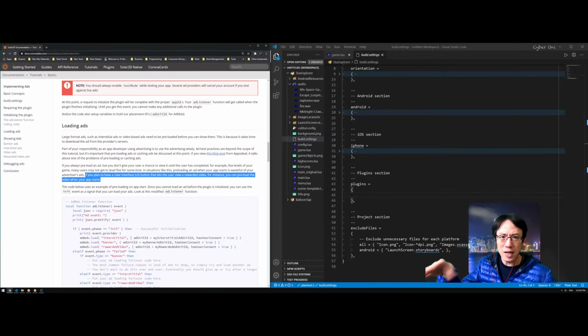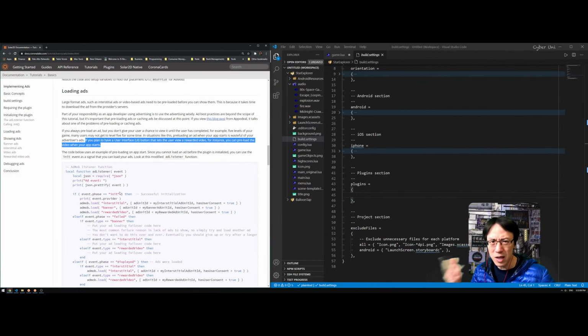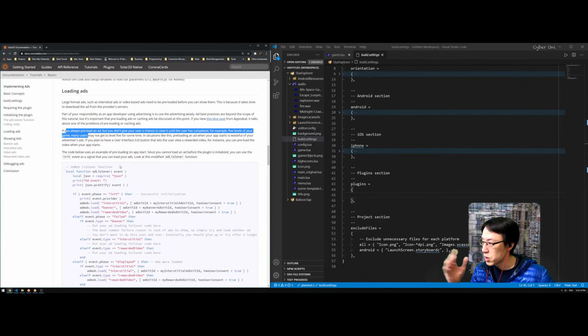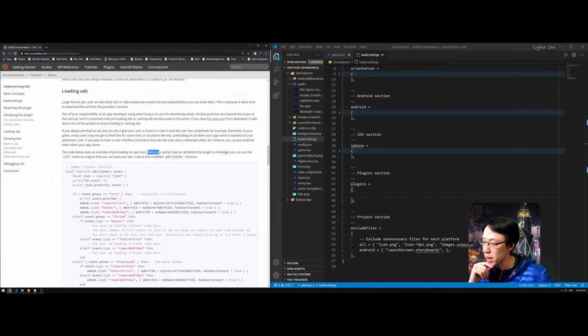It probably means the scene when that button is shown. That's what I guess he meant. Not necessarily app start, because that would contradict the previous part. Anyway, the code below is an example of preloading on app start. Okay, since you cannot load an ad before the plugin is initialized, you need to wait for it. You can use the init event as a signal that you can load your ad.